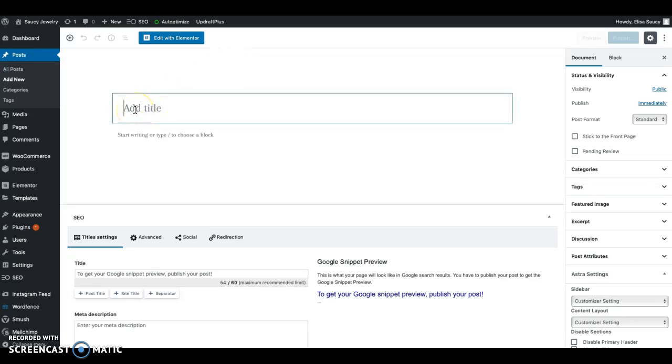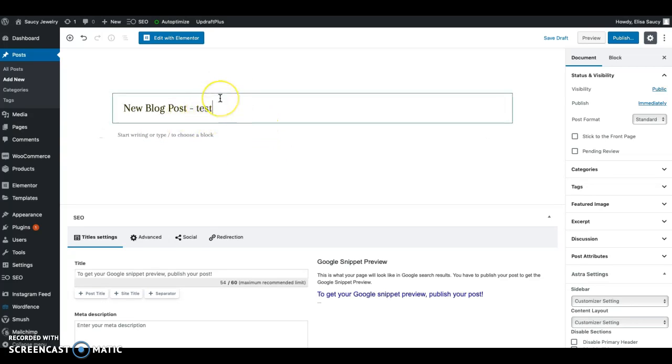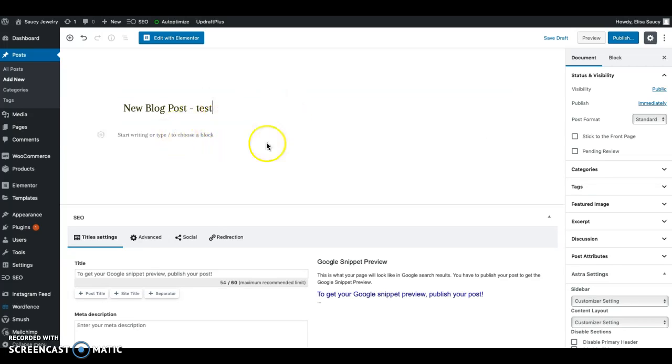So basically, we've got a title here. So our title is going to be new blog post, and we'll call it a test. What I usually do is I'll start with this, and I think I'll just have you build in, this is called the Gutenberg editor. I'll have you just start with this.